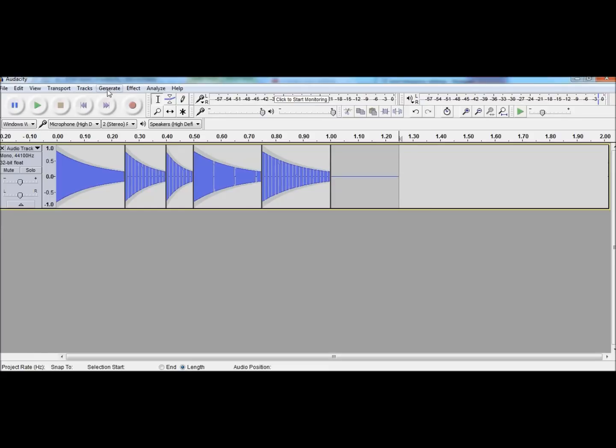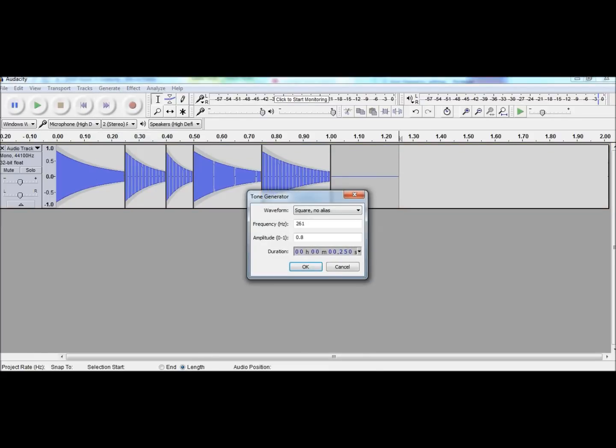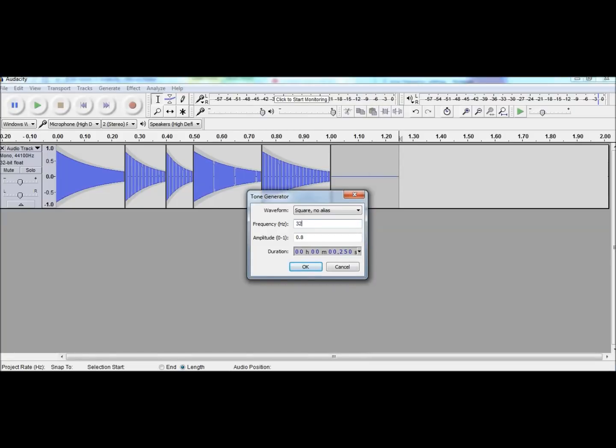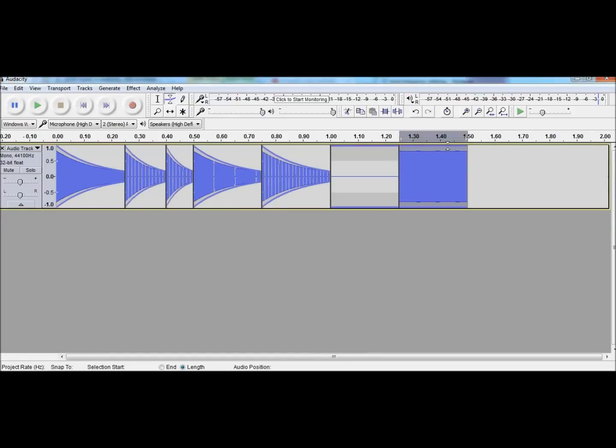So now we need an E. Let's go back to the tone frequency chart, and it says it's 329 hertz. So square no alias and 0.25. Go ahead and shrink it down. Now it's hard to line these two up, so just take your best guess as to where it is. That's my best guess right there.